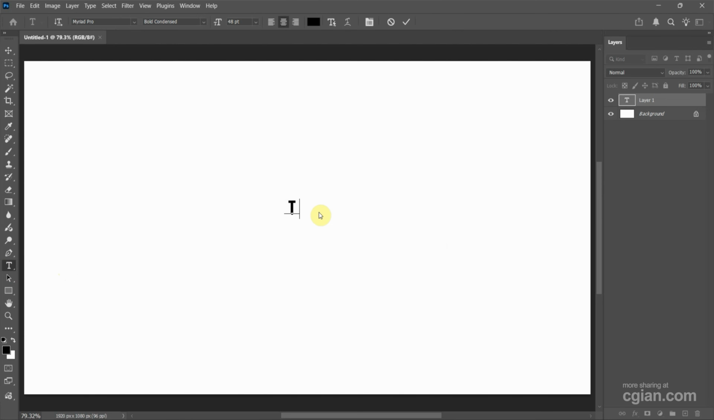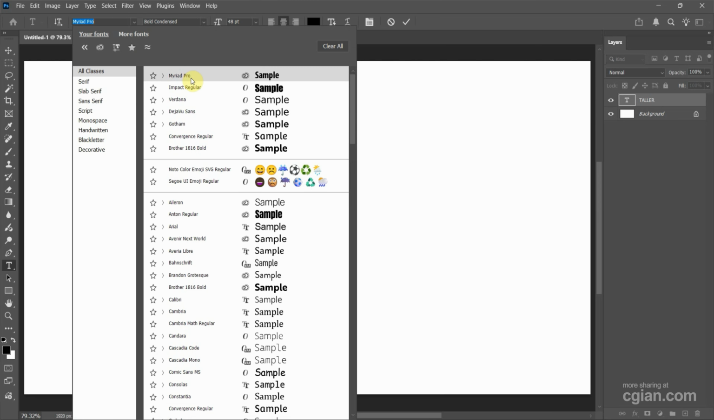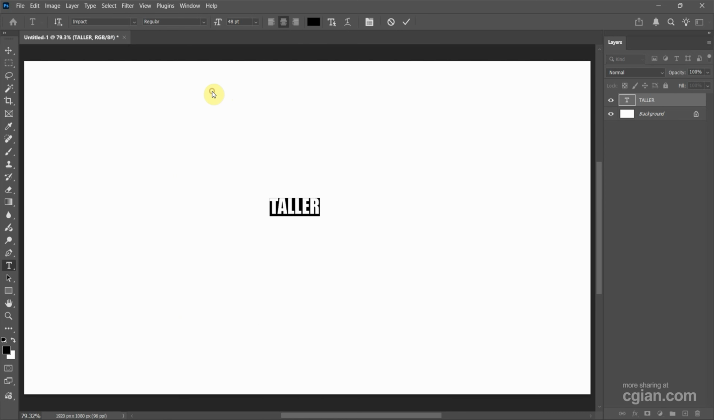I type "taller". And then we can make a selection, and also we can double click to go to the character setting. We can go to the top option bar. We can change the font type. I will choose Impact Regular, and then we can increase the font size.